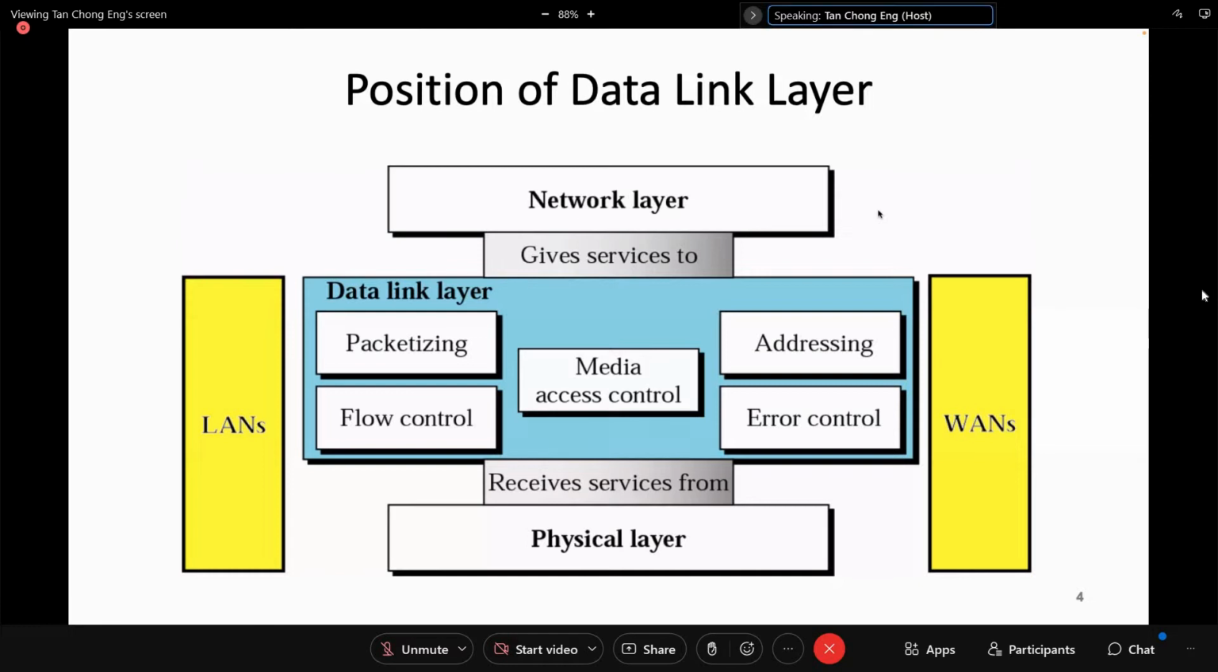One is packetizing. It's the way you organize your packets, and addressing as well. Your data packet will start to have an address in this layer. And of course, you look at flow control. Flow control means the sender and receiver, how fast can you send? Whether you can send at 10 megabit per second, 100 megabit per second. Those fall under flow control.